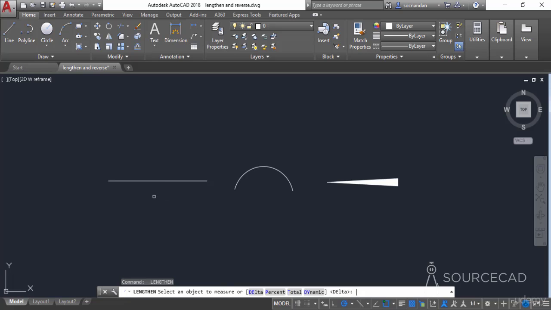Now I'll press enter again to repeat the command, and now once again I'll change the length of this arc. So in the previous case we have changed the length of this line, now we'll change the length of this arc, but in this case instead of using the delta option, I'll select the percent option. So let's select this percent option. Now using the percent option, you can also change the length of existing objects, and for that you can enter a value which is greater than 100 and also less than 100. So if you enter a value which is less than 100, for example 80, that will decrease the length by 20%. And if you enter a value like 120%, it will increase the length of the existing object by 20%. So obviously entering a value of 100% will not make any change.